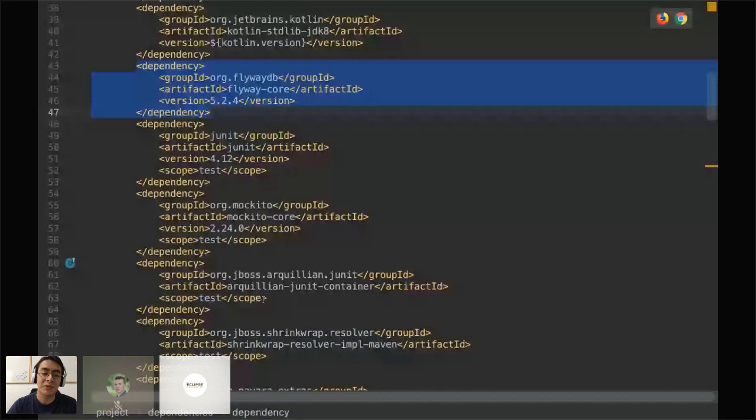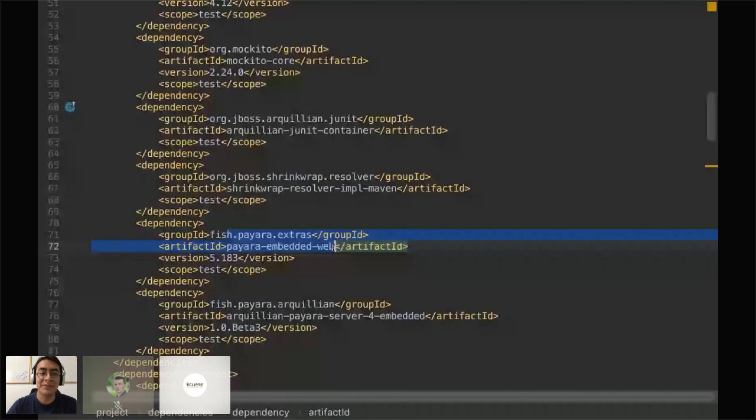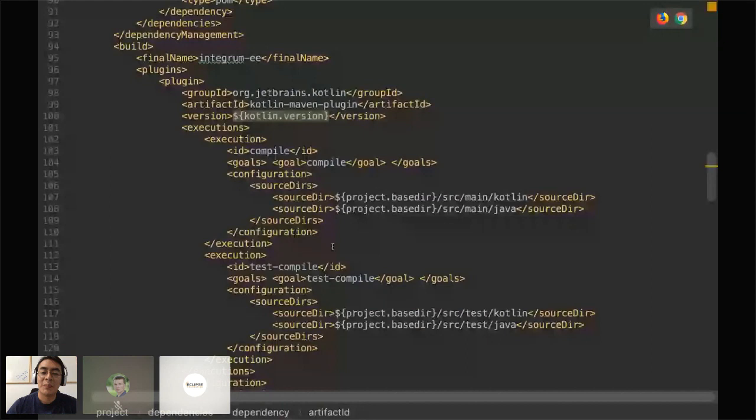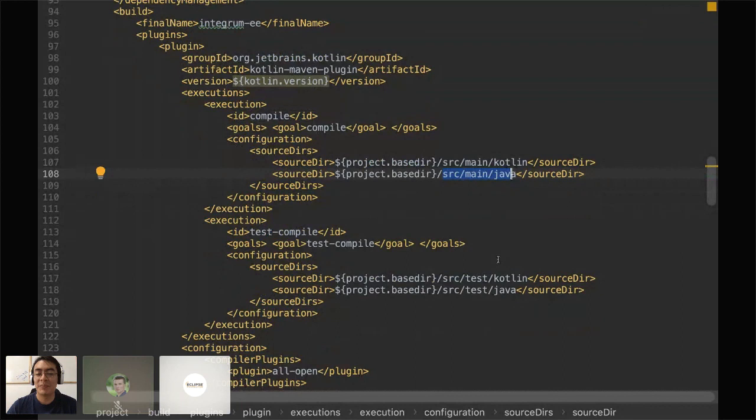I wanted to show also that I need to integrate the Kotlin Maven plugin, in which I have to be explicit and say, please Maven, include all the source code that is written in src/main/kotlin, but also include all the source code included in src/main/java. And I do the same for the test-compile phase, in which I say, please consider all the tests that are included in the Kotlin directory, but also consider all the tests that are included in the Java directory.